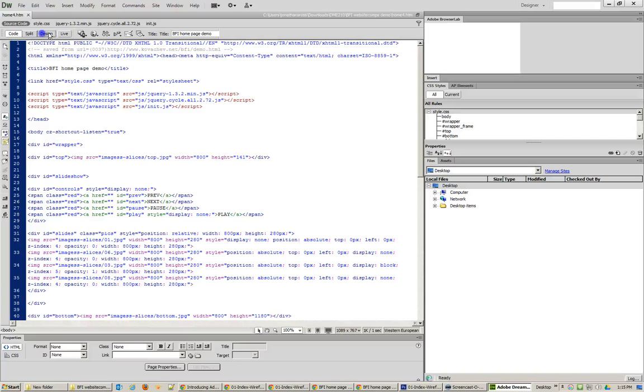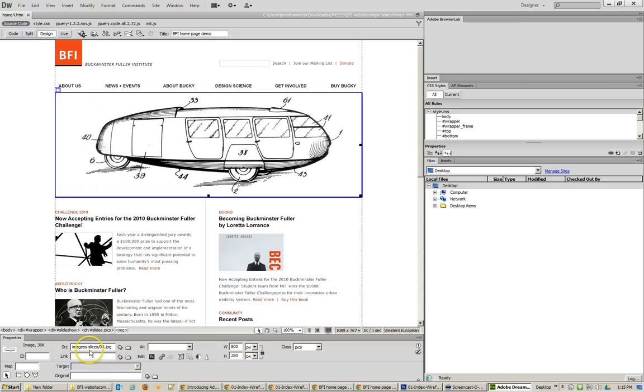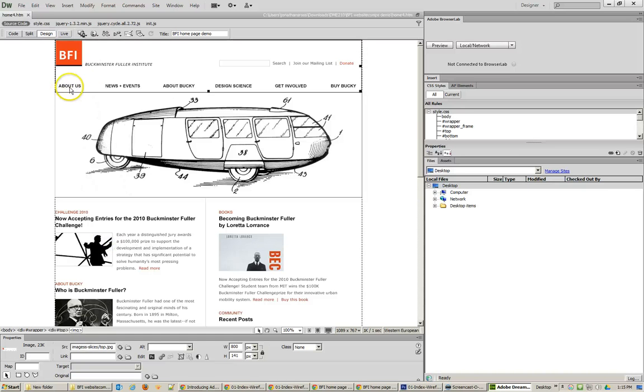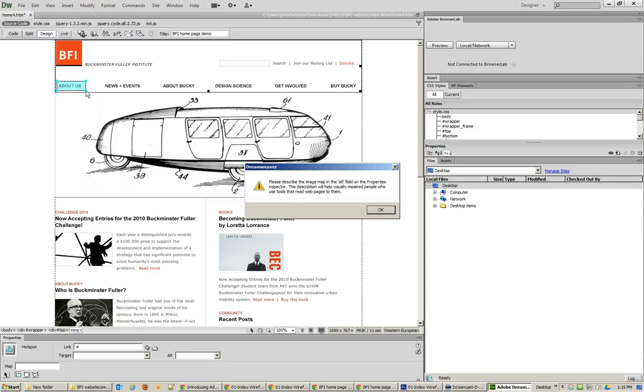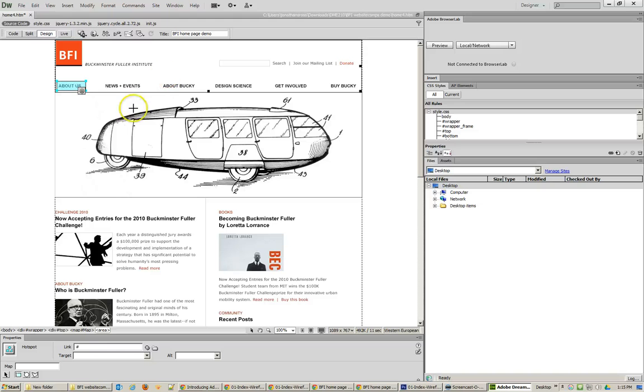Let's go to Design View. And you'll notice that right now I've got some slices in here. So I'm going to have that one go to my About page. In order to create a slice using an image map, all we have to do is go to the Image Map tool after we've selected an image and draw, let's say, a hotspot around what we want to click on.